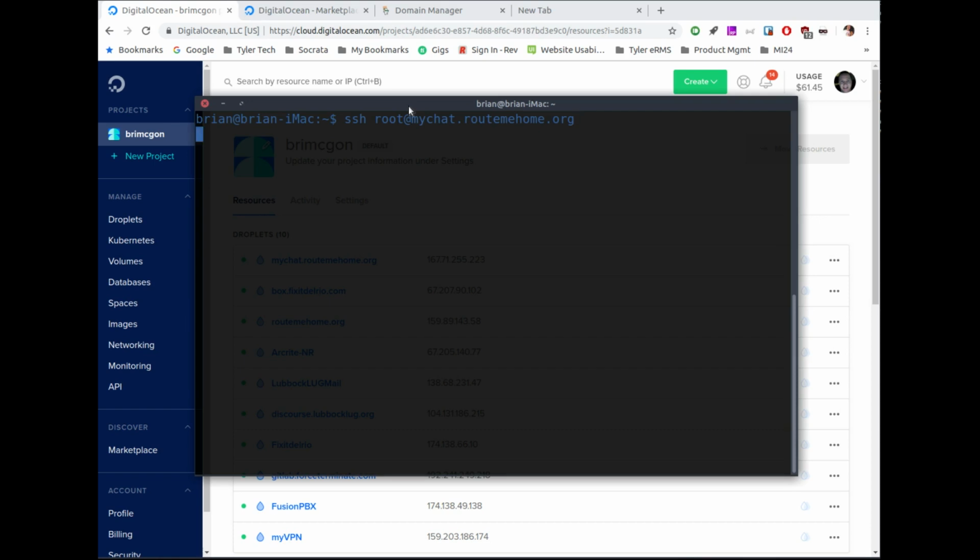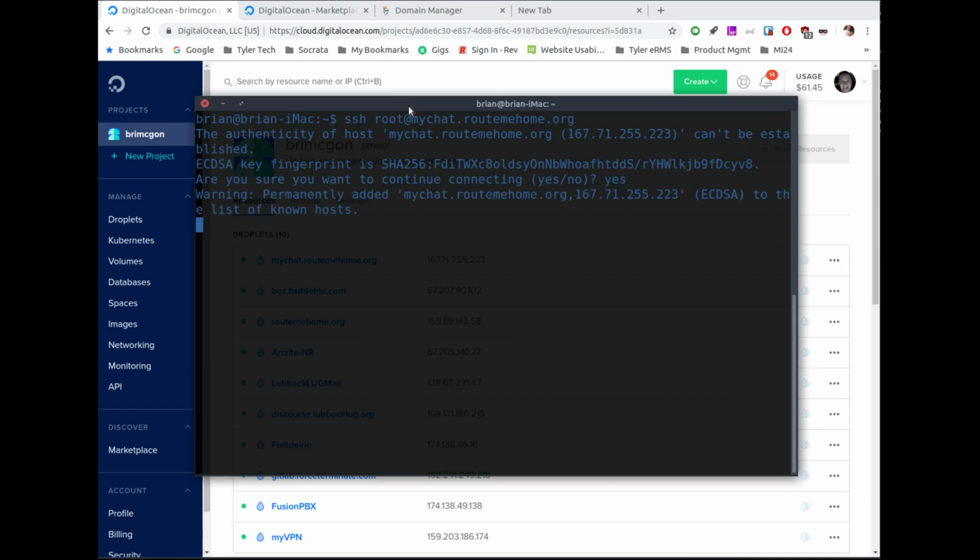So we're going to hit enter. It's asking me if I want to accept this server, which is a good sign. That means that I've not tried to go to this server with SSH in the past. So I'm going to type in yes, and it's going to try to authenticate me.